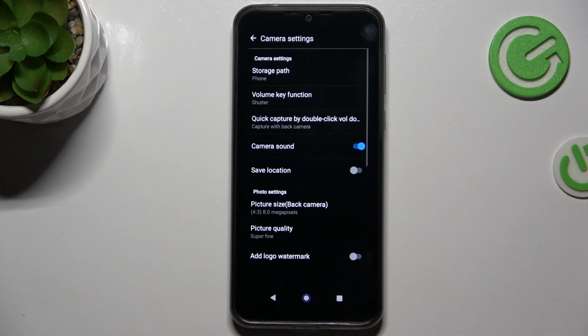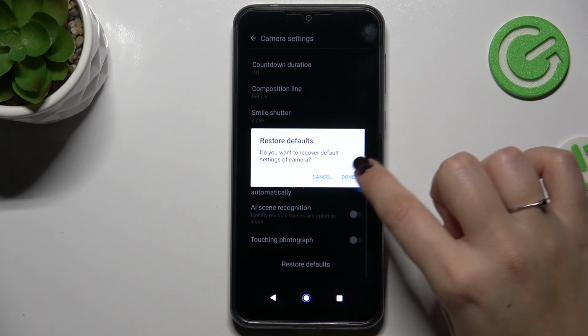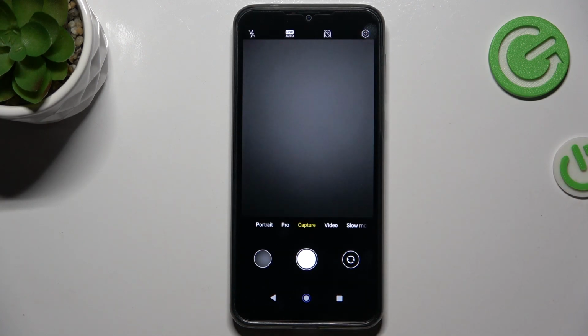Let's open the settings in the right upper corner, scroll down to the very bottom and tap on Restore Defaults. Tap on Done. And as you can see, we just got back to the camera and the grid lines are not visible, which means that we just successfully reset all camera preferences.